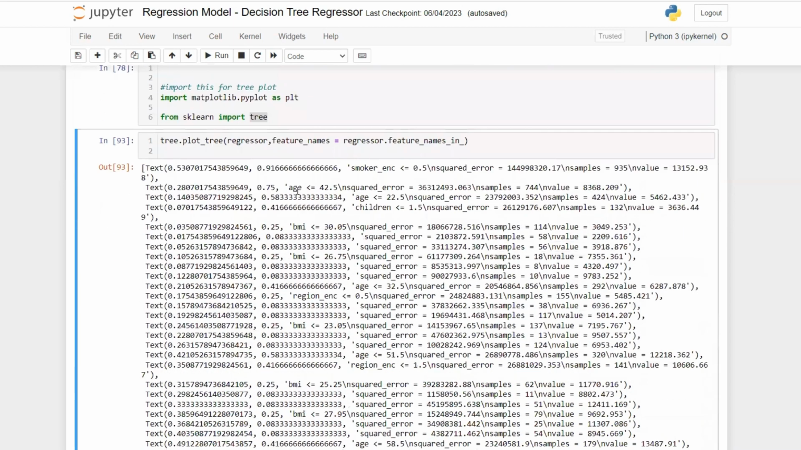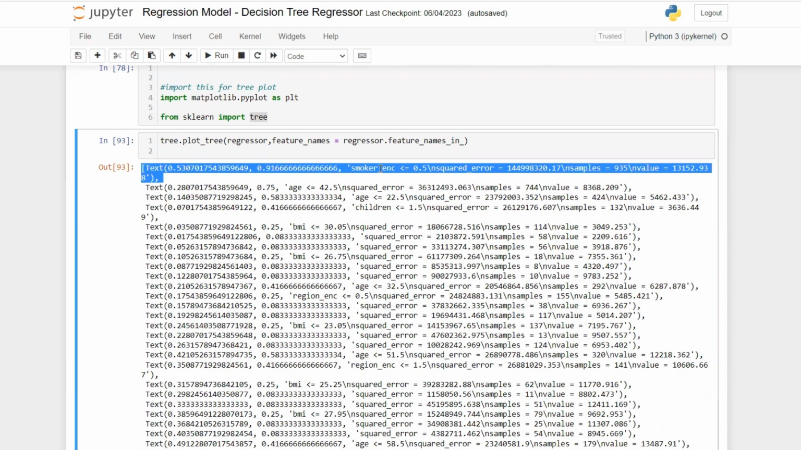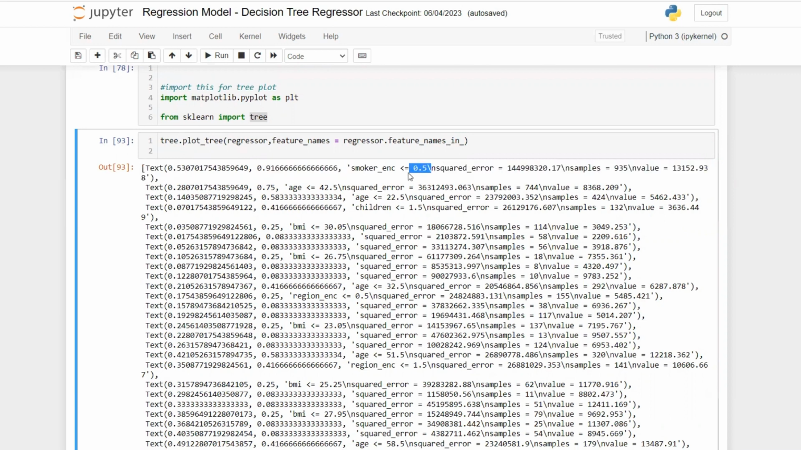That is something important. Now, there are some explanations being shown here, right? Now, what are these? Very, very important. These explanations are important. This is showing you that the very first column used for splitting is the smoker column, and the value is 0.5. We will talk about this in detail, but the first column used for splitting was smoker, and then so on. Then there is age and children. But let's see how that is happening.